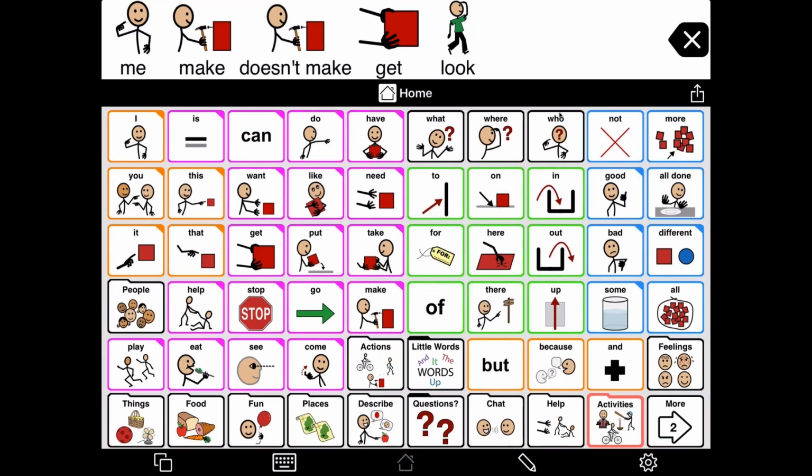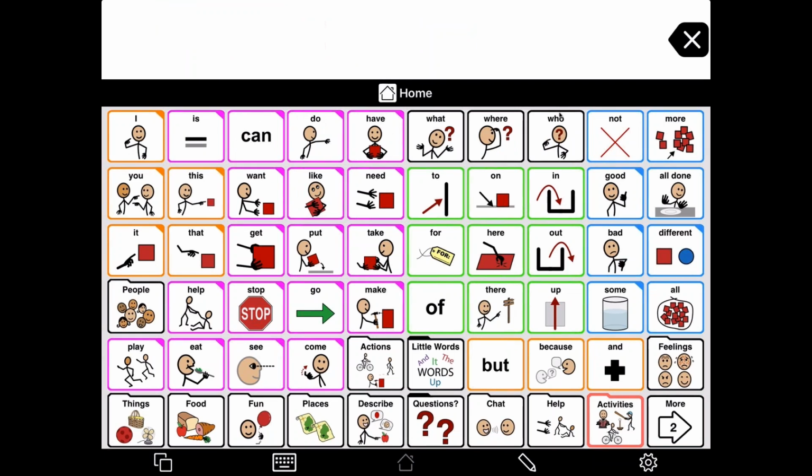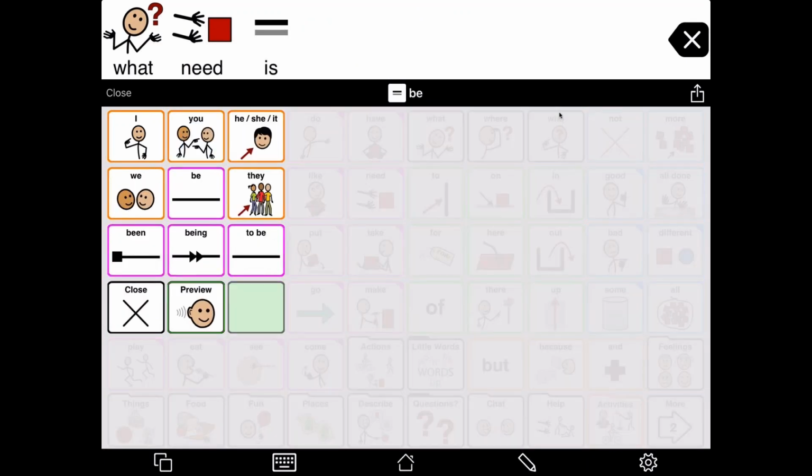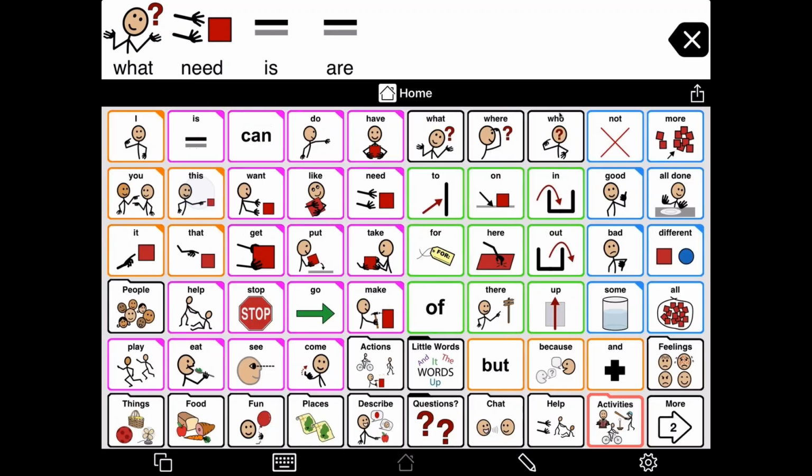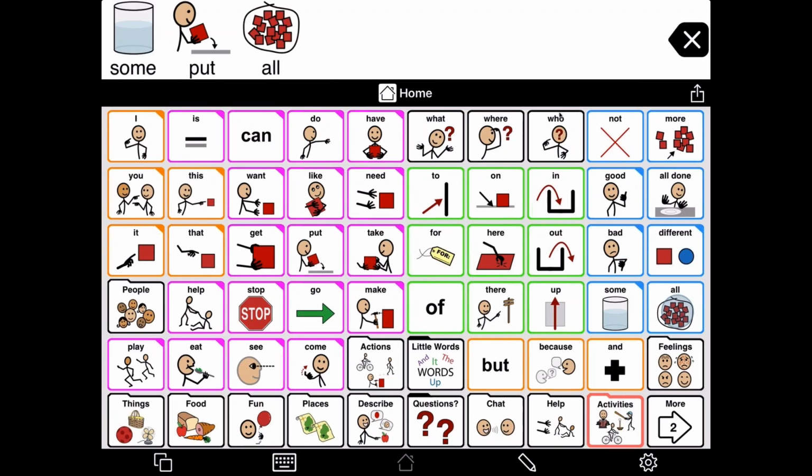So we were on the fifth set. Now for the sixth set, we've got what, need, and are is the next one. You'll notice we've got is here. If I touch and hold, I can find are. If I select the U, oops, I preview on are. So that's how you would get the are. The next set is some, put, here's, all, and this.